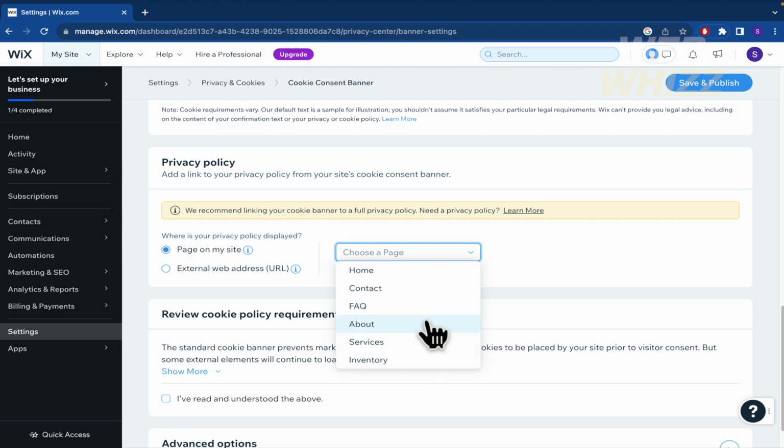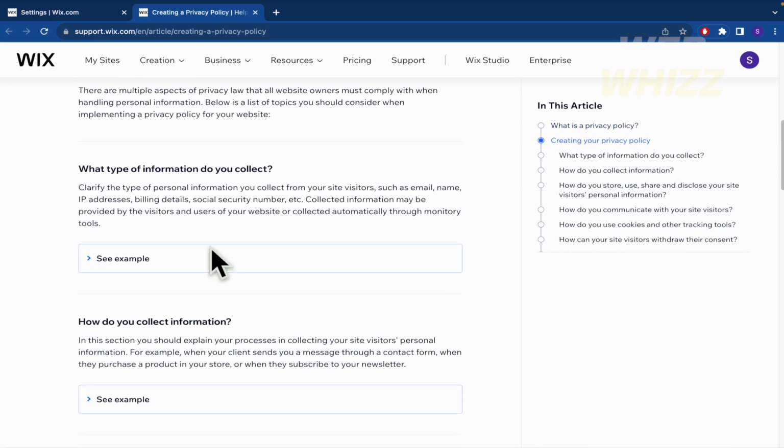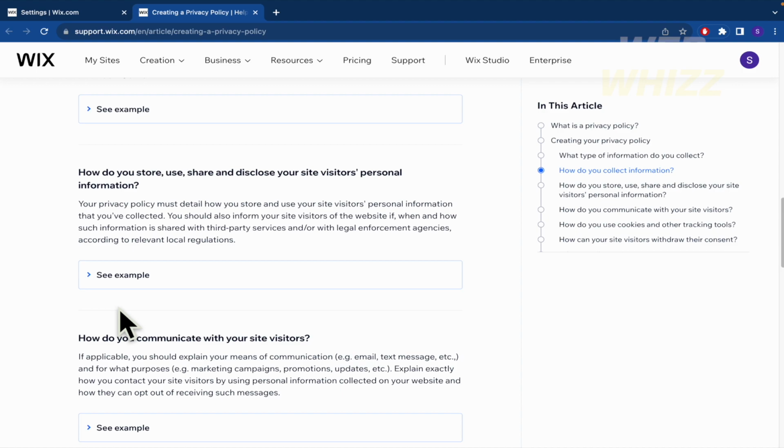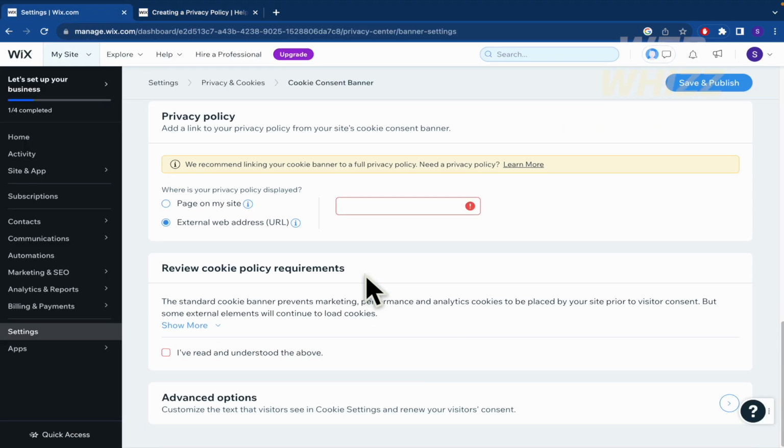And by now I don't have that, but let's suppose this is about, I don't know. Or you can use the external web address URL. And if you have doubts with this, I recommend you to click here in learn more. So this is gonna help you to see an example of what you need to make your privacy policy and so much. You can review your cookie policy requirements. So this is important because you must check this in order to continue. I'm going to let it like this by now.